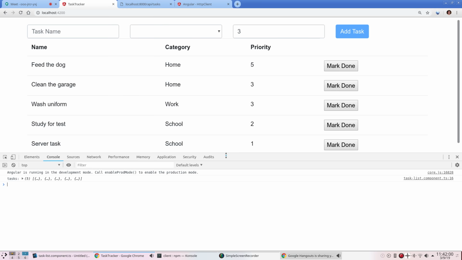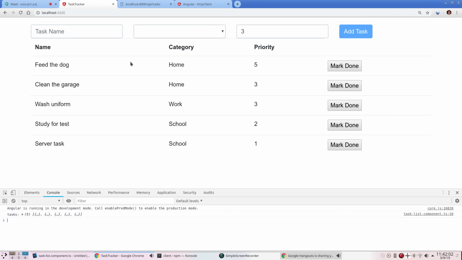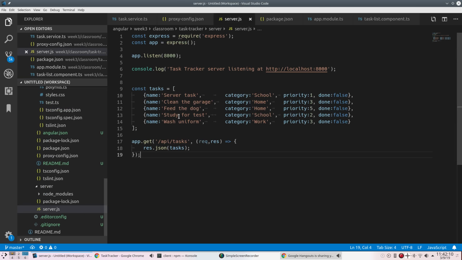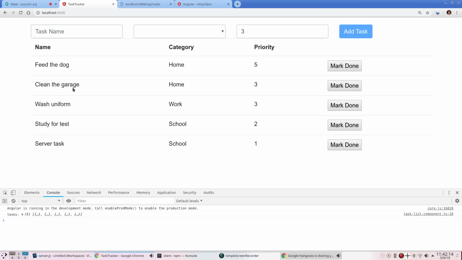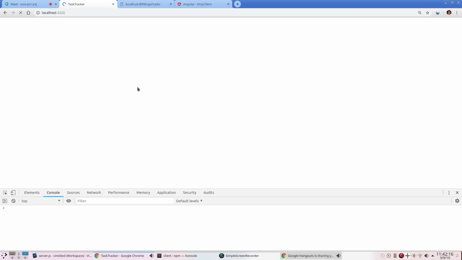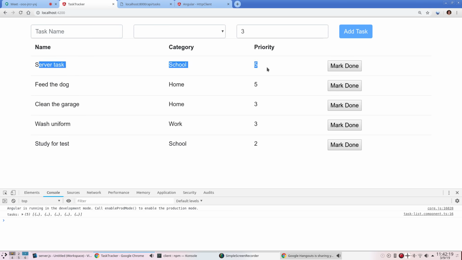But if I save that and I run that, I see that indeed I have all of my information from my backend. Here's my server task that is a priority 1, right? And just to prove that all this works, if I go on my server and say that this server task is a priority 5 now, and then I just refresh this, I will see my server task at the very, very top. So we're finally getting tasks from our backend.